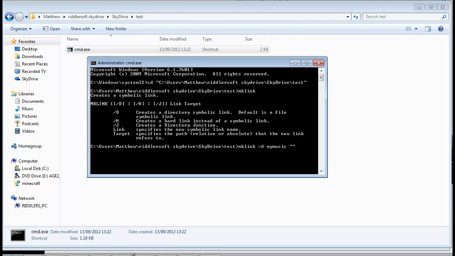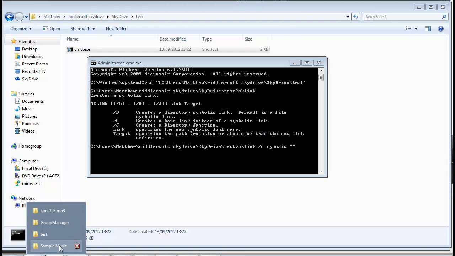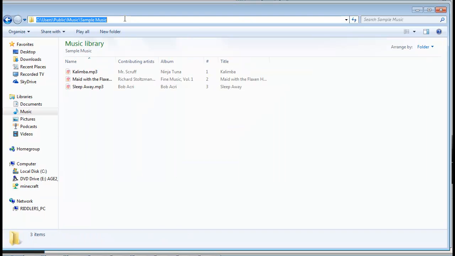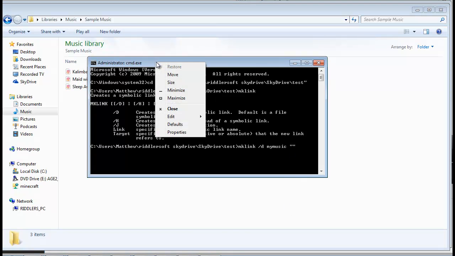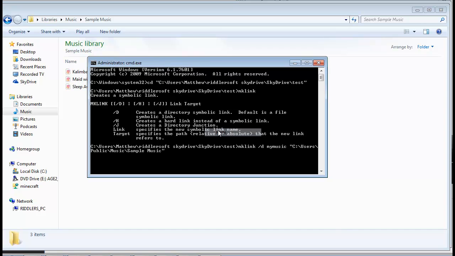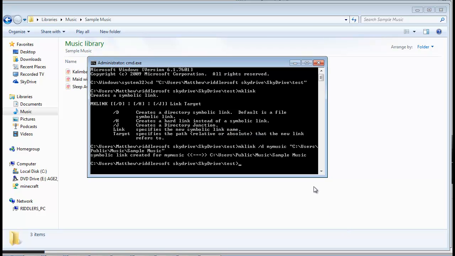Again we're going to put this in speech marks. So then we go back to the folder we want to share. I'm going to click here, right click and copy the path. And then in command prompt, I'm going to right click up here, go down to edit, and paste. And then that's it, we're done. Press enter, and it says a symbolic link has been created.